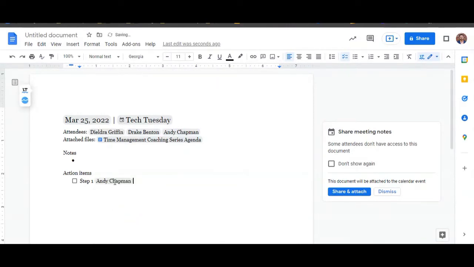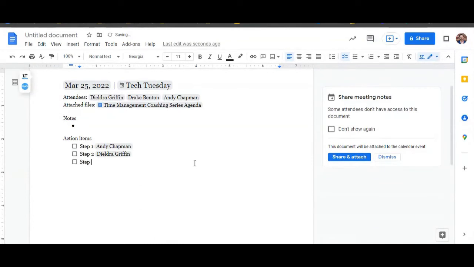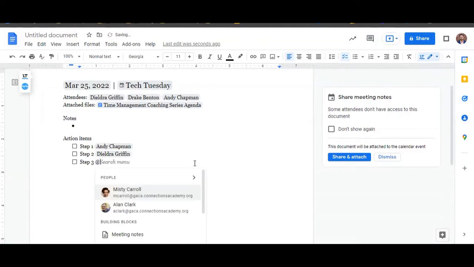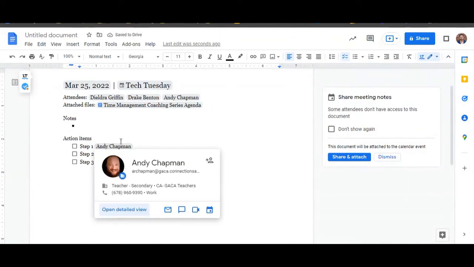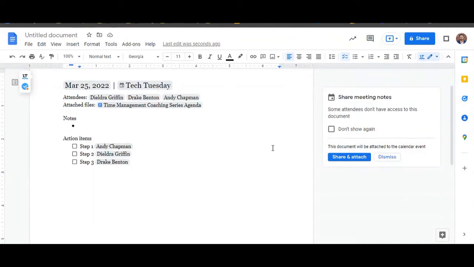So I'm going to assign step 1 to Andy, and then step 2, I'm going to assign to Deeldra. And I'm just going to start typing her name, and it's going to pull it up. And step 3, I'm going to assign to myself. Got to remember to put that @ symbol in there for it to pull up correctly. And so now I can make sure that everybody knows what they are responsible for on this checklist.